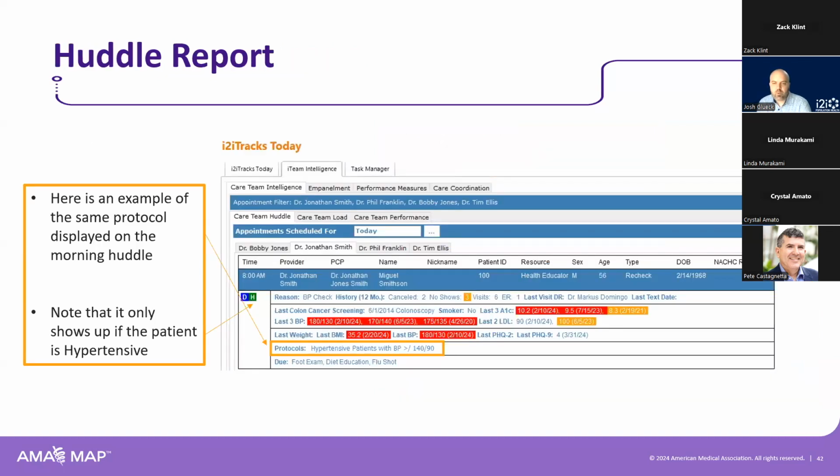Here's a quick example of the morning huddle. By the way, there is no PHI on the screen. This is from a demo database, so there's no risk of PHI. I just wanted to make sure that I mentioned that.